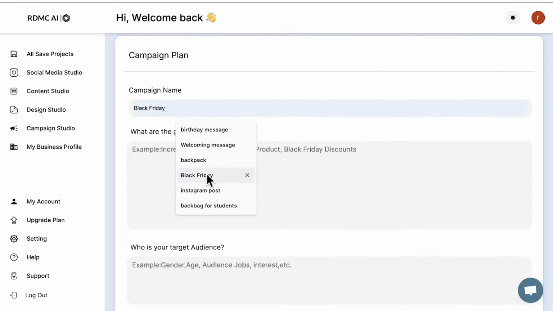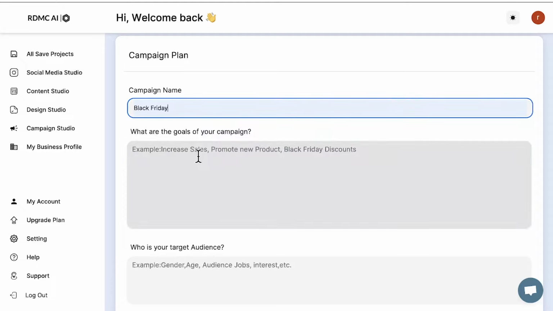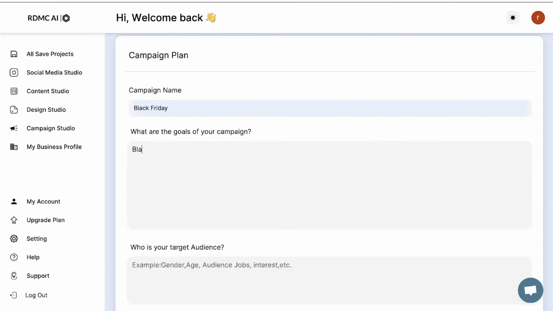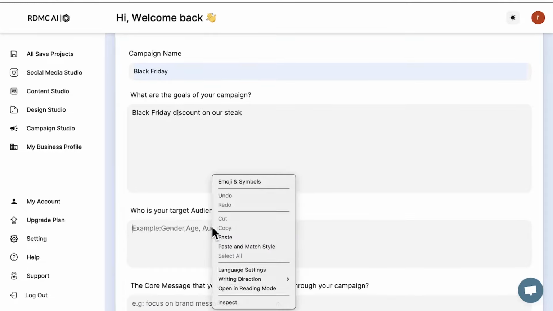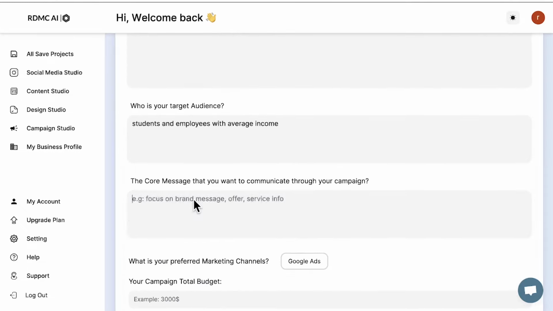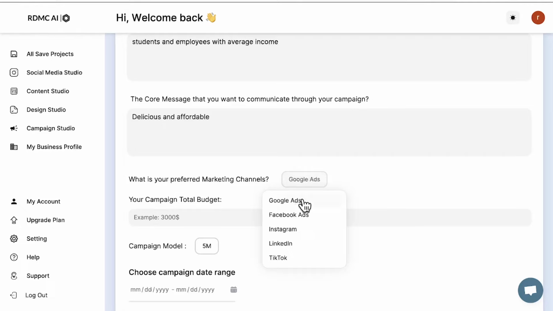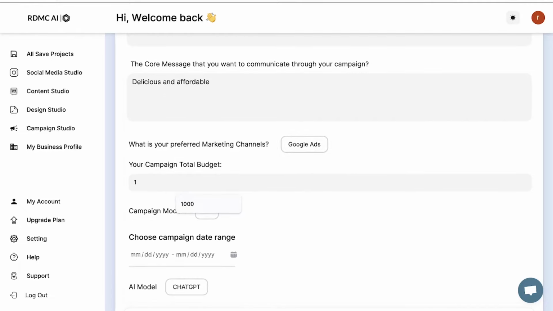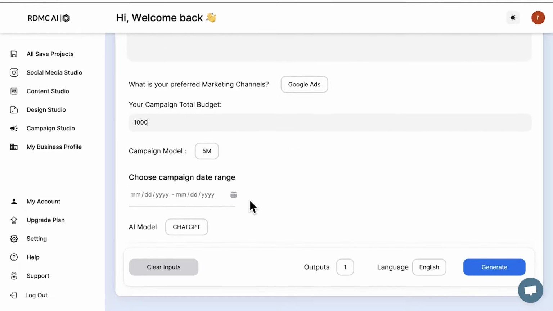The goal of our campaign is Black Friday discount on our steak. Our target audience is students and employees with average income. Our core message is delicious and affordable. I'm gonna use Google Ads for our marketing channel, and our budget is 1,000. We can also put our campaign date.